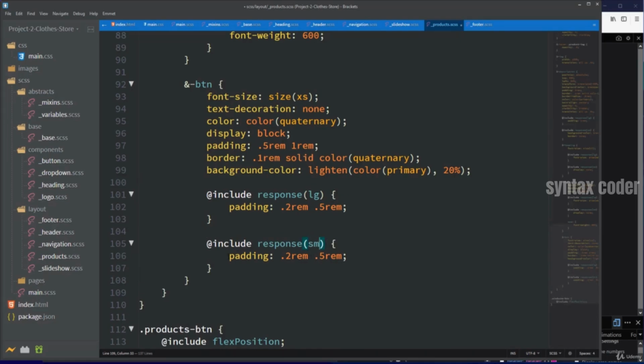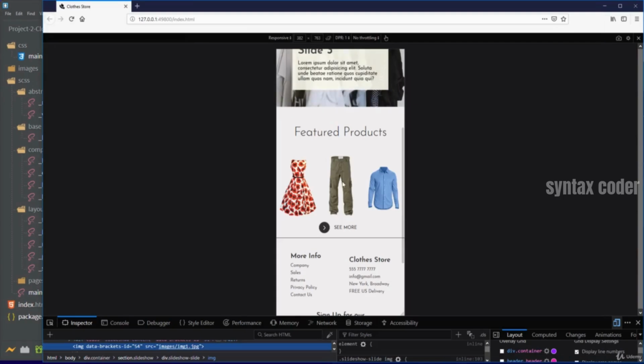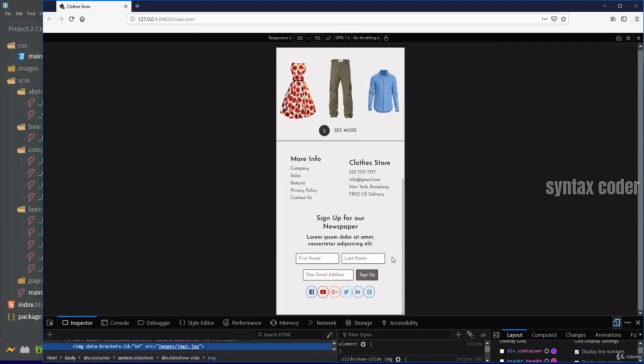and then change values of padding. We need here 0.5 rem and 0.7 rem, and also define width. Let's set it as 7 rems. Alright, so with product section we are done. The only thing that we have to do is to take care of social media icons in footer. As you see, they are too close to each other.